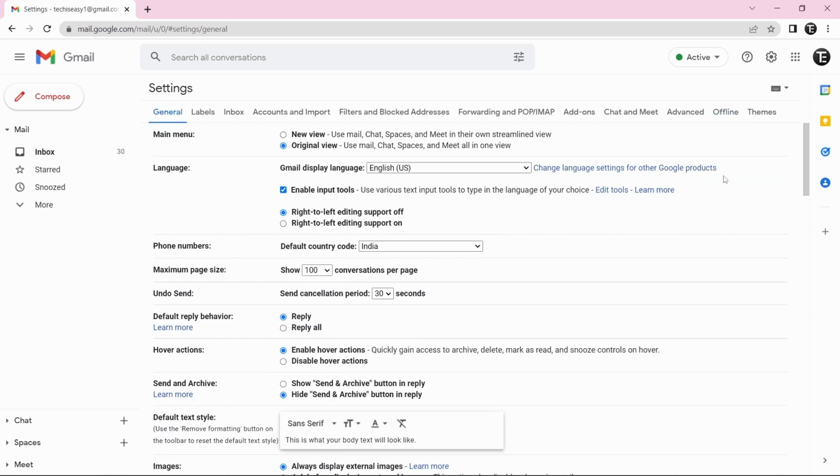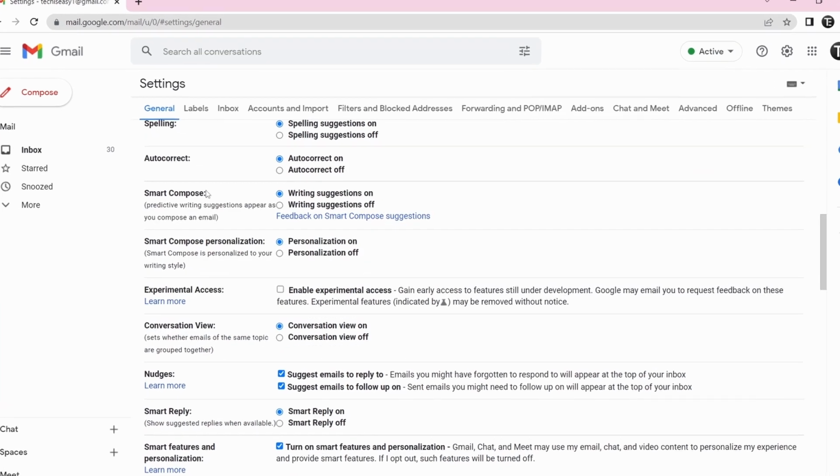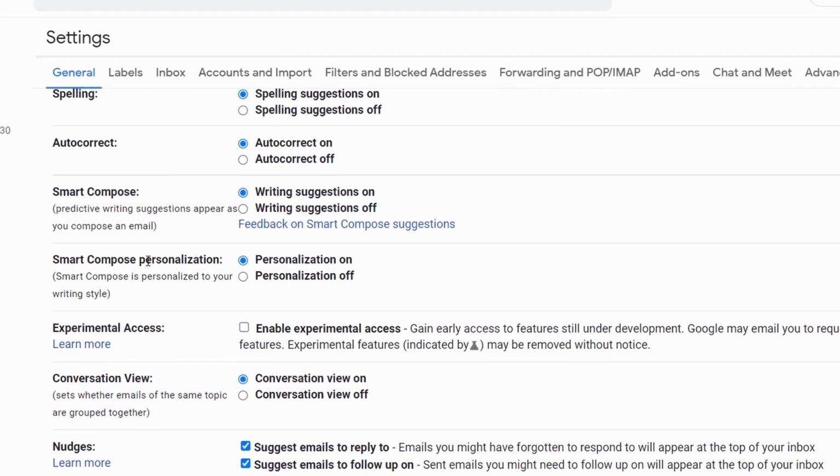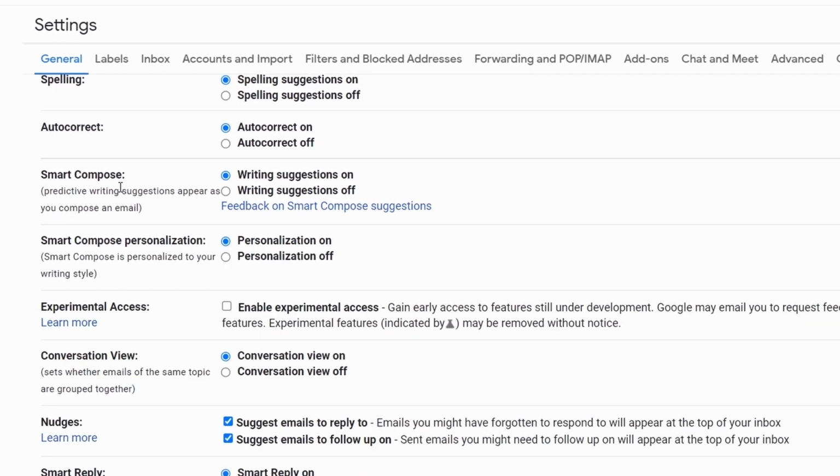So for the fourth setting, we'll go back to general and now you'll have to scroll down a bit. And this is the setting Smart Compose and Smart Compose Personalization. So both are more or less the same and you should make sure that both of them are on because they really save time whilst composing an email. The first option, that's Smart Compose, that'll provide predictive text when you're composing an email. And the second option, that's Personalization, will personalize the predictive text based on your writing style. So I greatly recommend keeping both of these on.